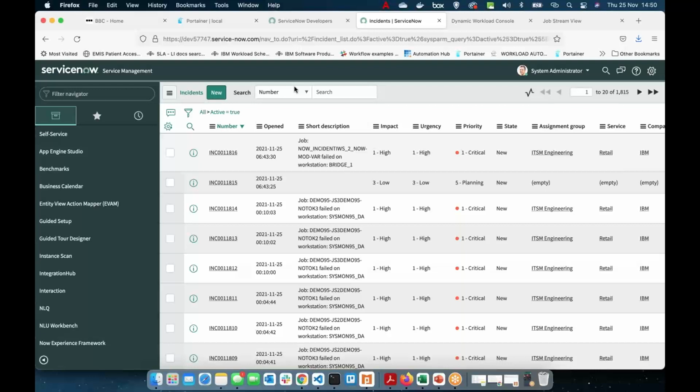Is there a dashboard for this? So you could have a dashboard on the DWC to suggest how many incidents were actually created during the day.